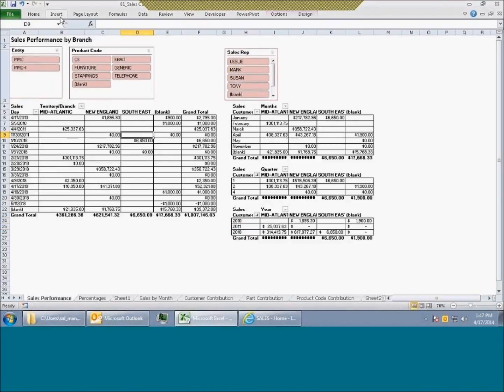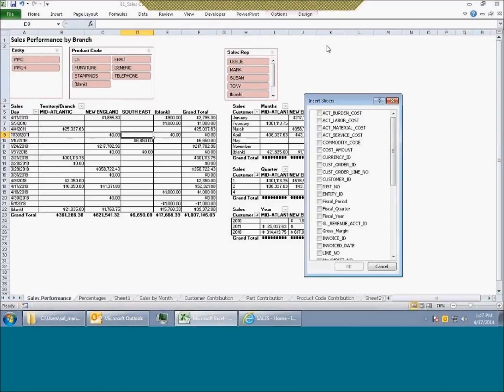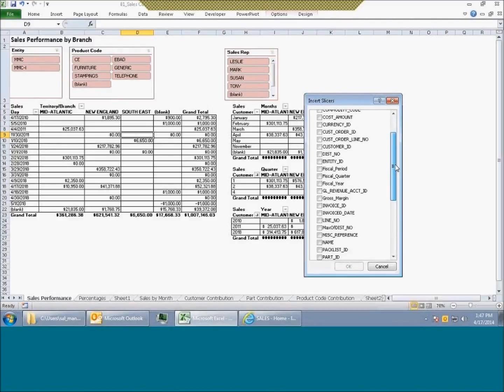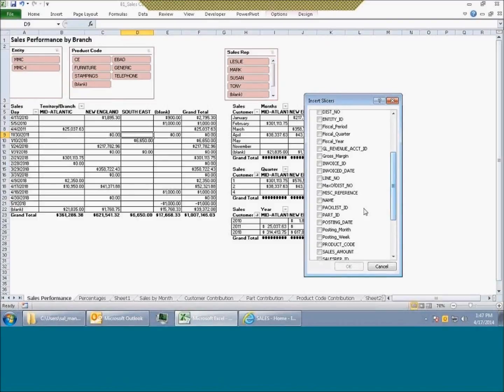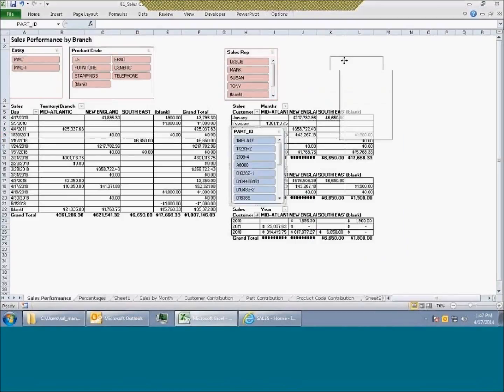You can add variations. When I click on Insert, you'll see a section called Slicers, and this allows me to add more information to give me a different view of the data. If I wanted to, I could sort by type. Oh, I have type of product. Well, maybe by part ID. So I'll put part ID up on the screen and move it off to the side.